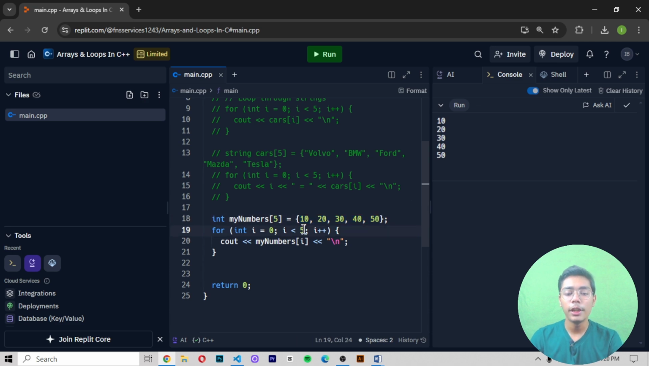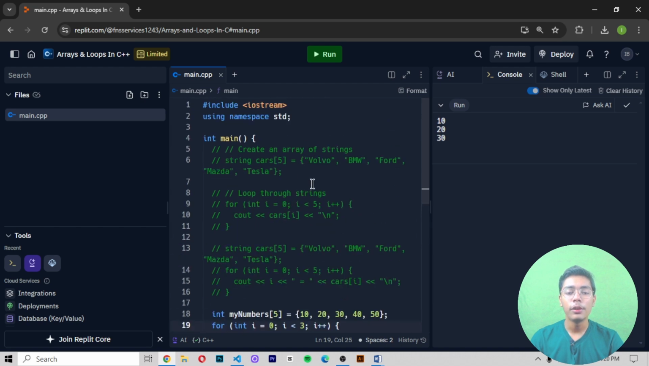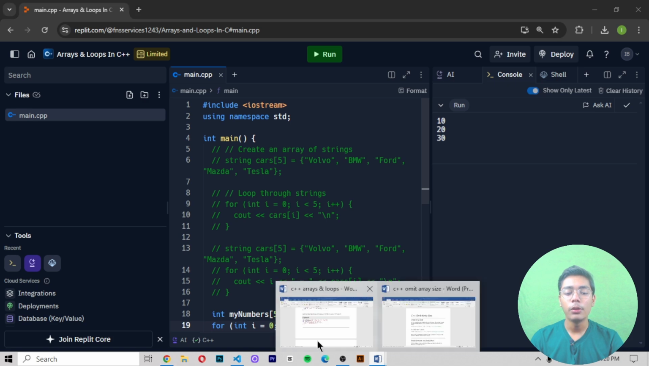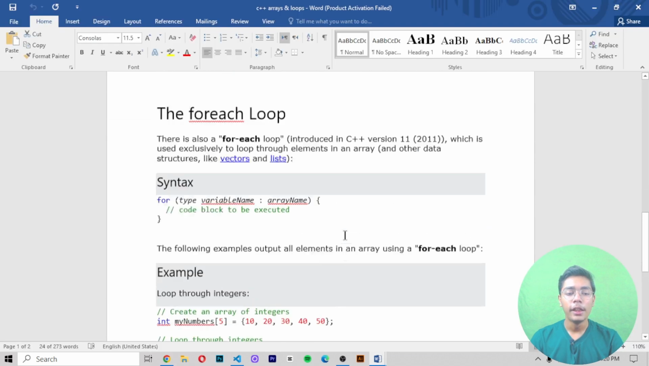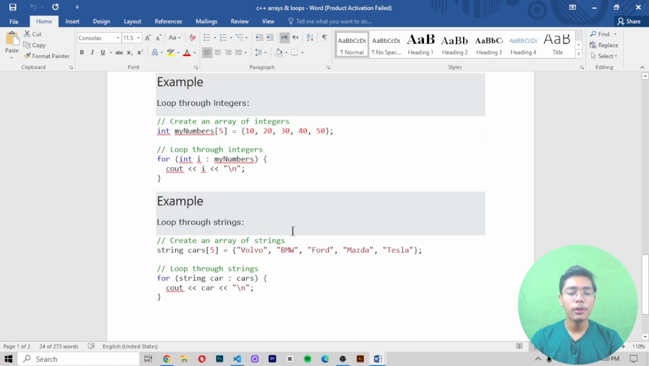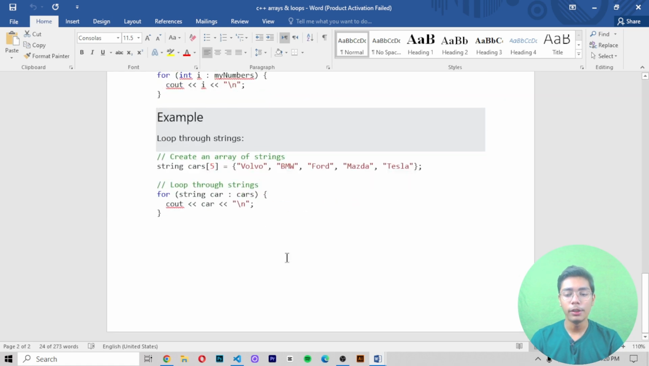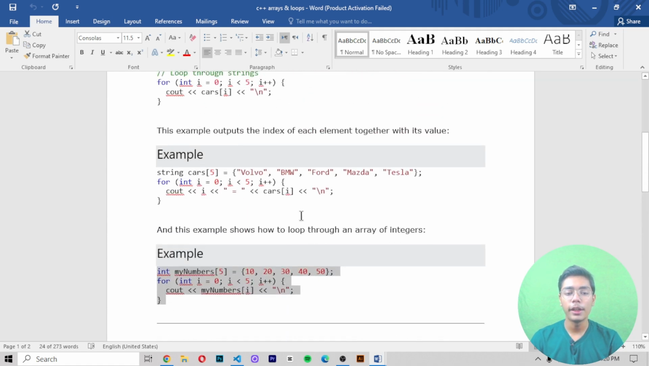If you want to change the value, you can change it to 3 or 4. You will only get the values printed till 3. You can see 10, 20, 30, because right now I've changed the integer value to 3. Like this, you can loop through an array. I hope you understand how we are using arrays and loops together to get different outputs. The same goes for the for each loop. If you want to use these examples with the for each loop, you can do that. You will get the same output as in the for loop.